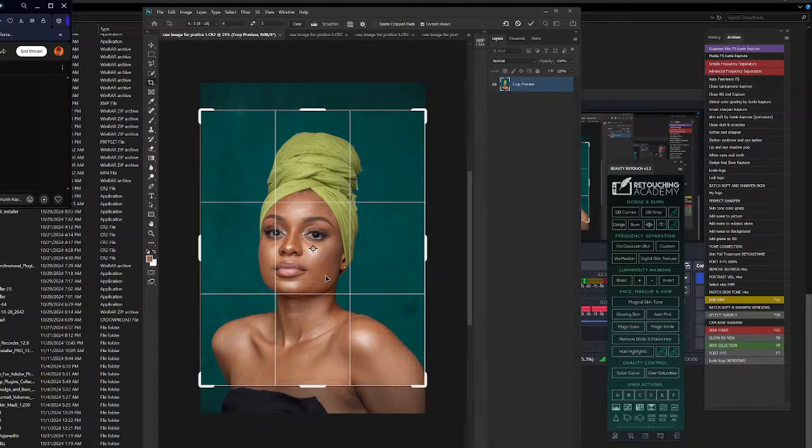Let me start with this fine girl here. I think man, this cropping is good. I'll just make sure content aware is selected, and I'll hit enter.